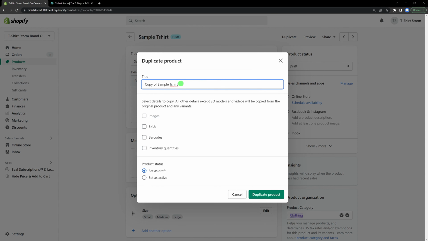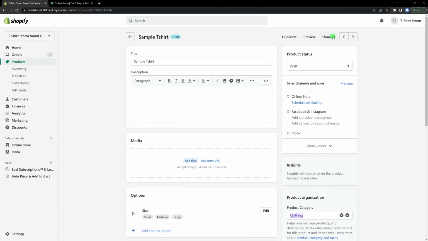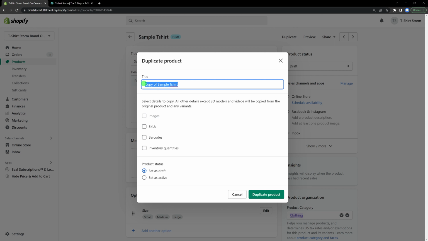hit duplicate. And we could title this something like, t-shirt storm logo tee or something like that. So again, this would be the name for the shirt that you want to sell, but we'd carry over SKUs, barcodes, and inventories. And then we'd hit duplicate product and watch what happens here.